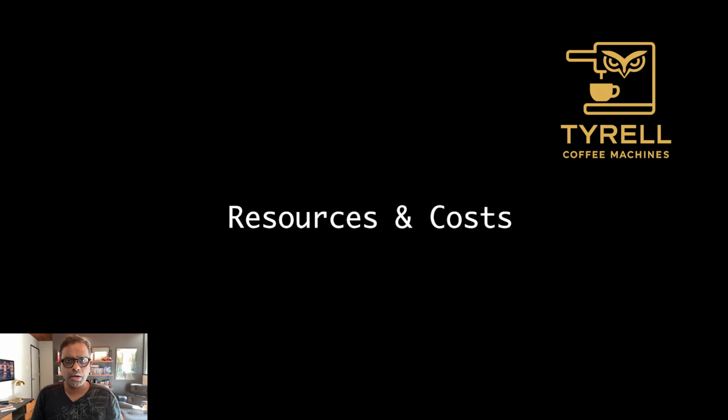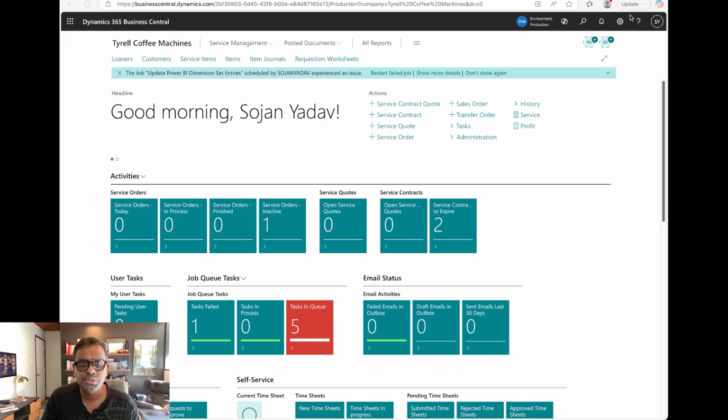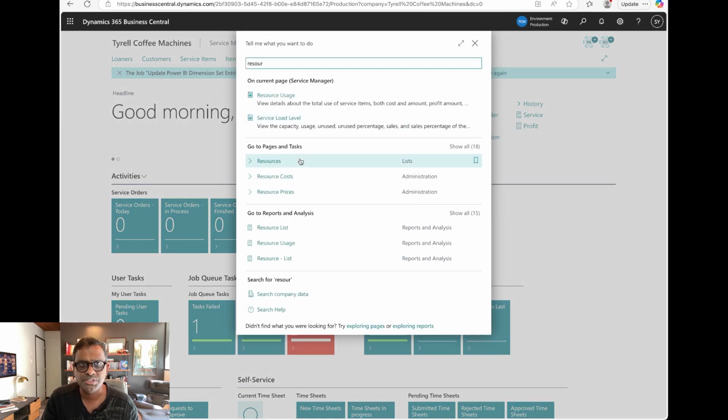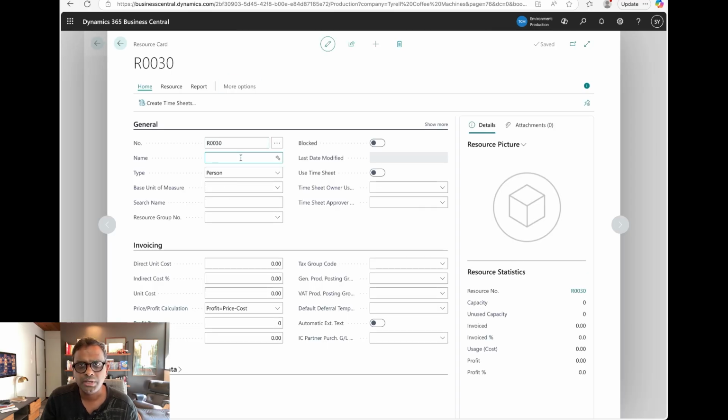Let's keep following our Tyrell Coffee example. The first customer bought their espresso machine with a warranty, and a couple of months later, their machine breaks down. That means it's time to provide service. Before we create the service order, let's pause and look at two important concepts in service management: resources and costs. Resources usually represent the people who do the work, like technicians, or machines if you're tracking the use of equipment like diagnostic tools. In our case, we'll set up a technician resource.